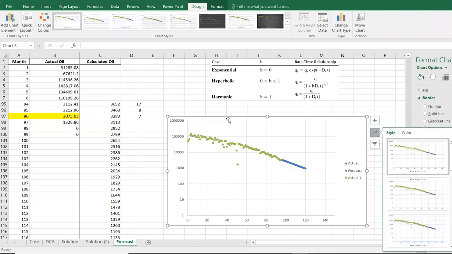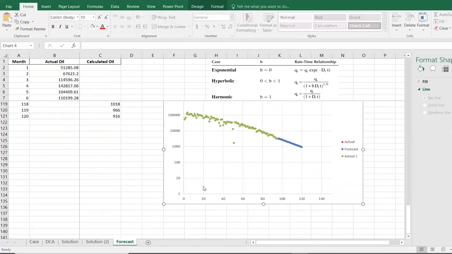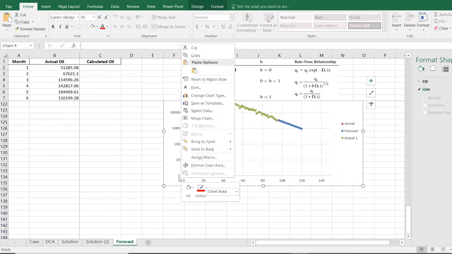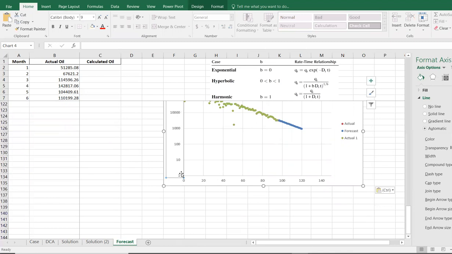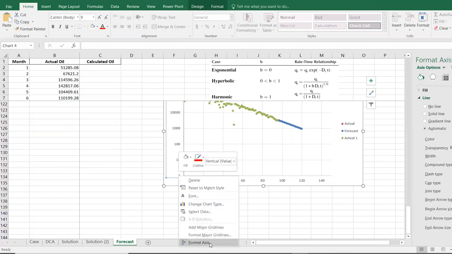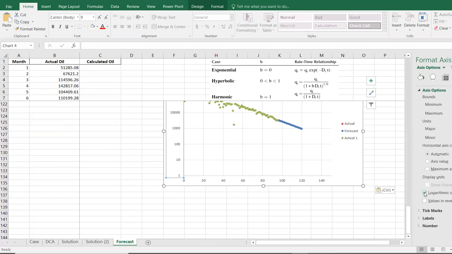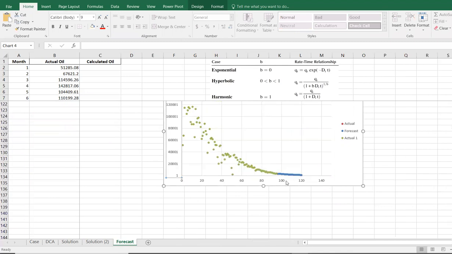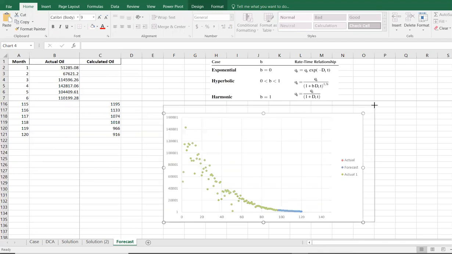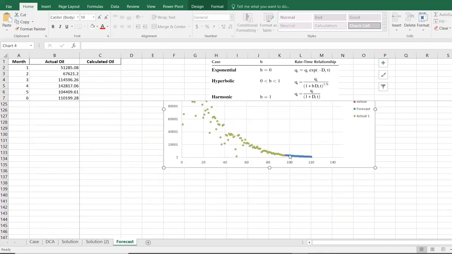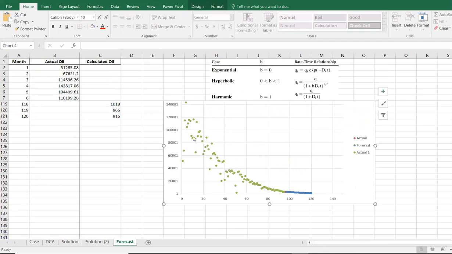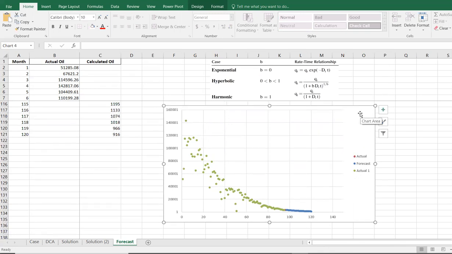You can also copy it and then create it on a linear scale. Right click on this vertical axis, format axis, and uncheck the logarithmic scale. All right. So this is the plot that we have right now. This is the historical period, and this is the predicted or the forecasted period. All right, so I hope it's clear and I hope you enjoy the video. I hope you can take something from this tutorial.